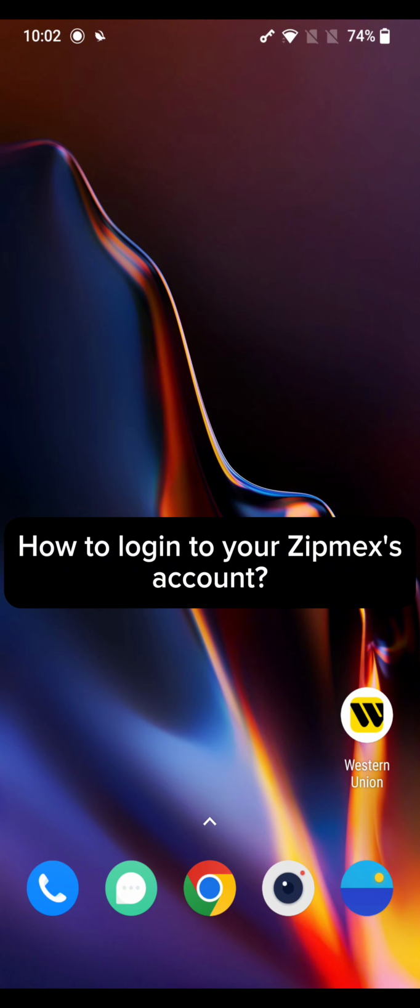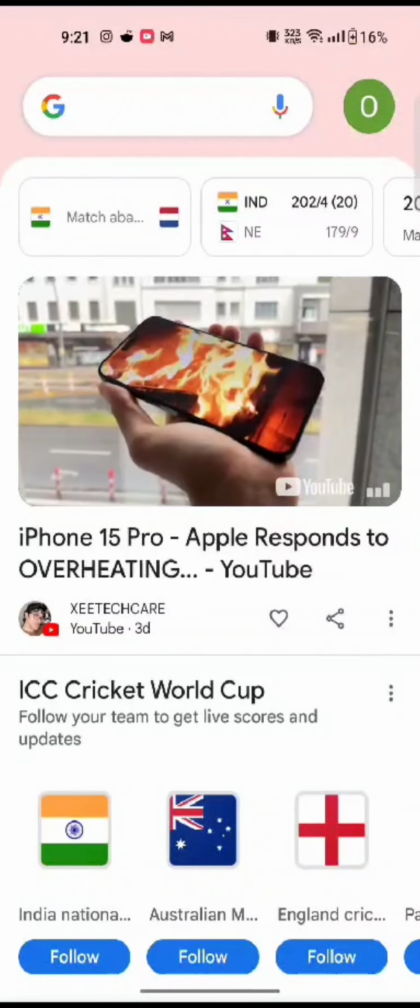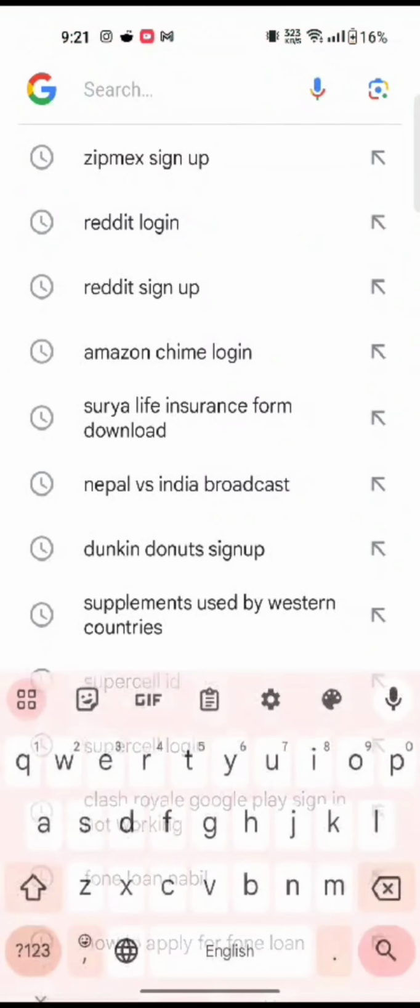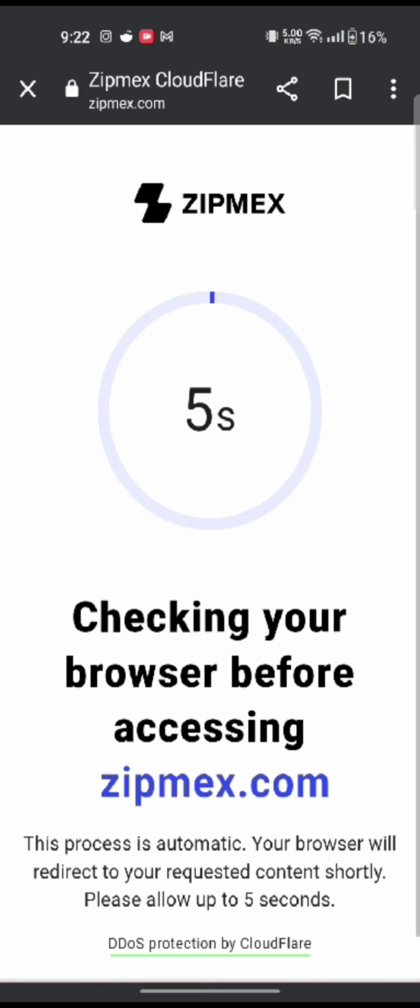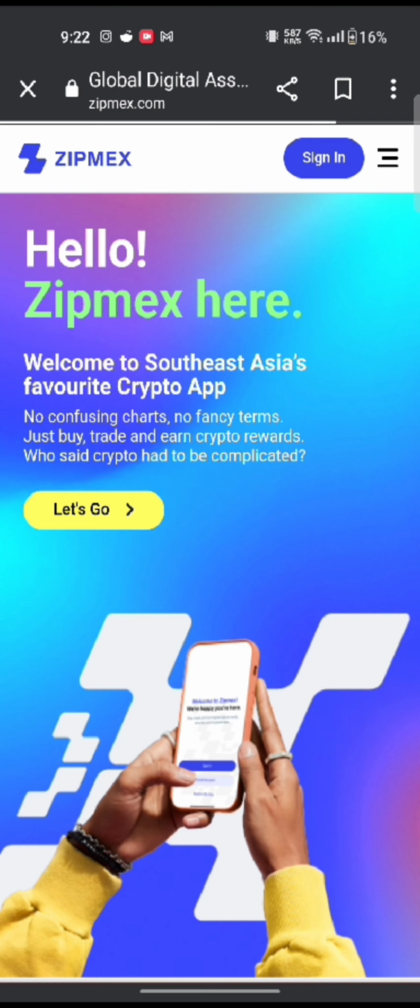To sign into your Zipmex account, firstly go ahead and launch any web browser of your preference. On the search box at the top, type in zipmex.com and make a search. You're going to see the official page of Zipmex appear on the screen. Click on the Sign In option at the top right corner of the page.